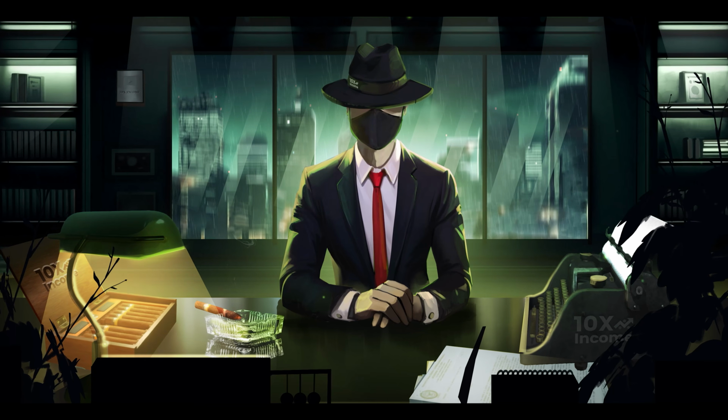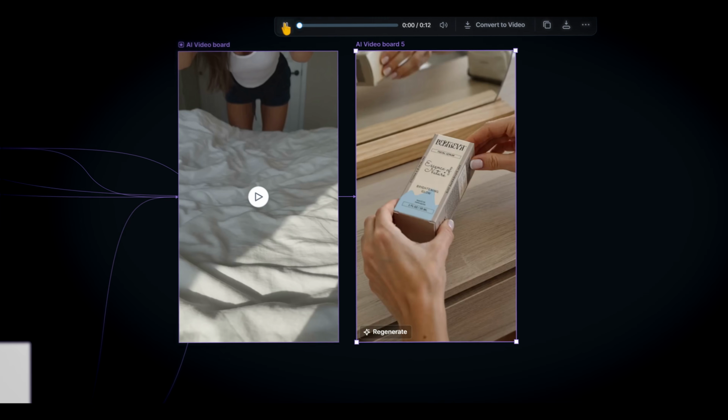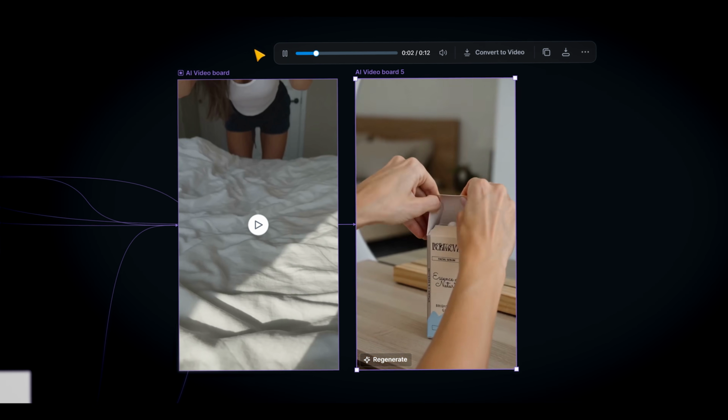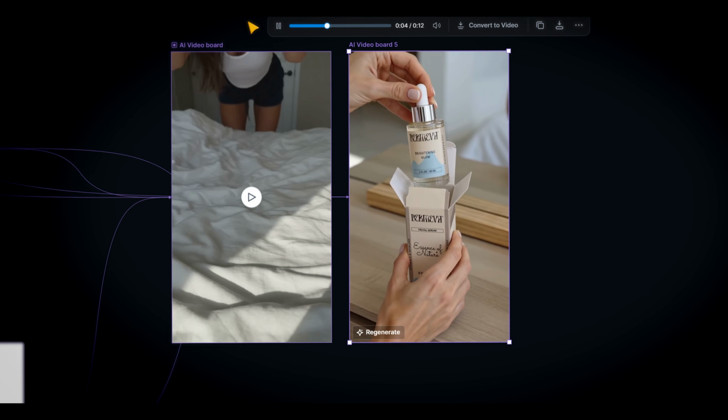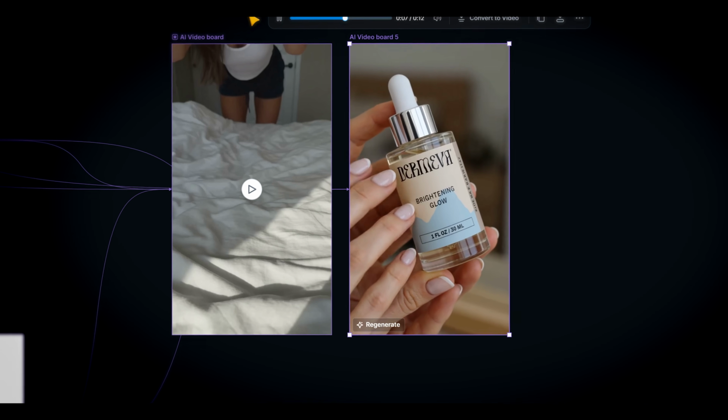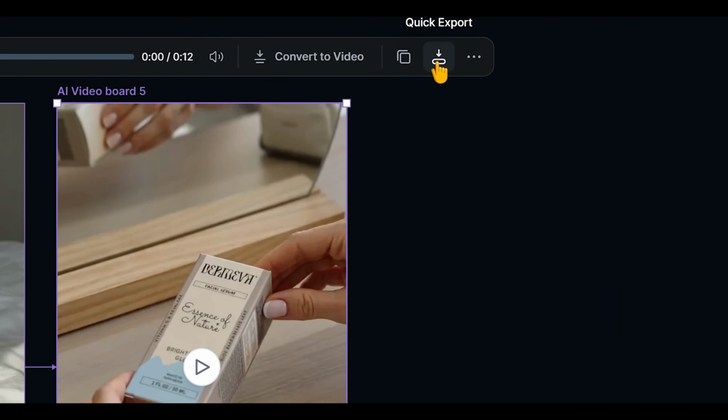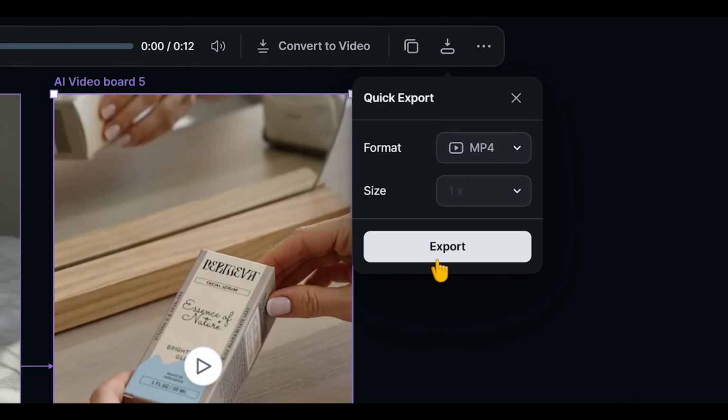And as you can see, everything stays consistent. The influencer remains the same, the product remains the same, and the AI follows the prompt almost exactly as written. So at this point, all we have to do is export the videos and they're ready to use.